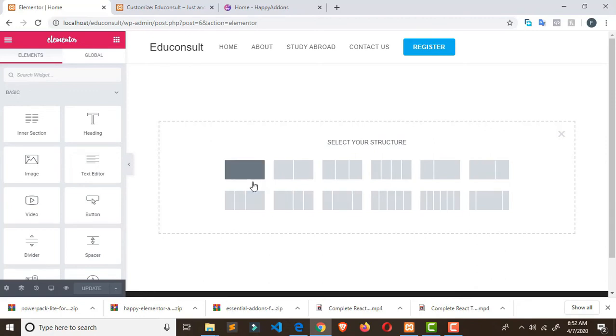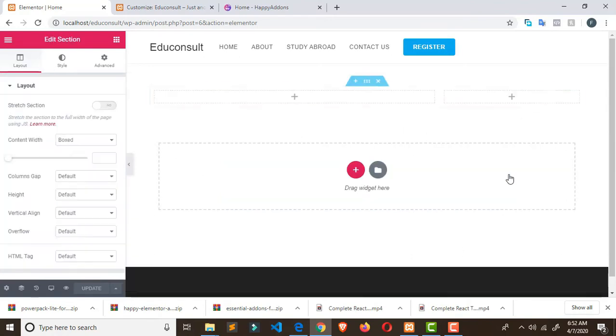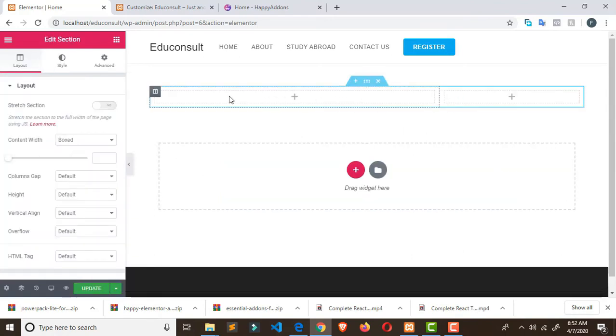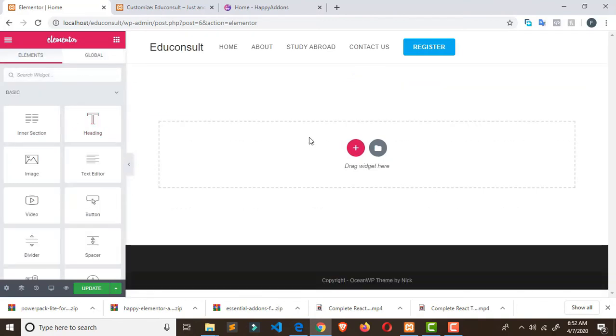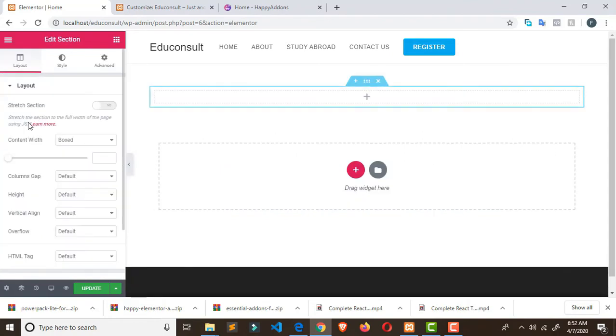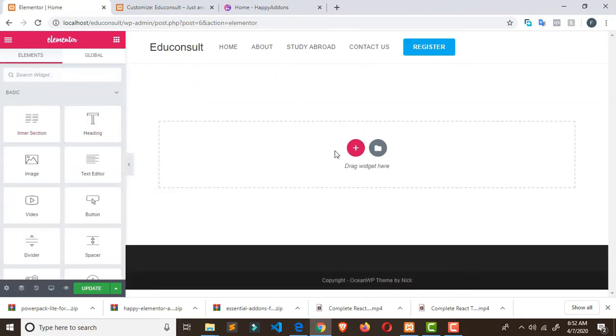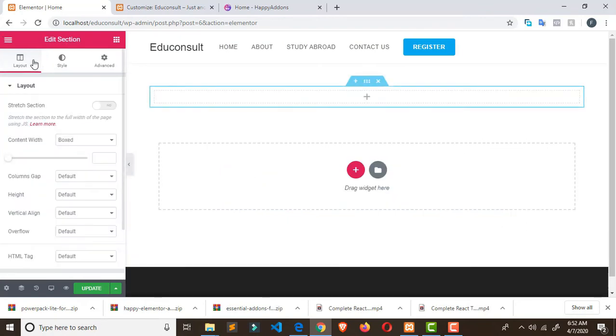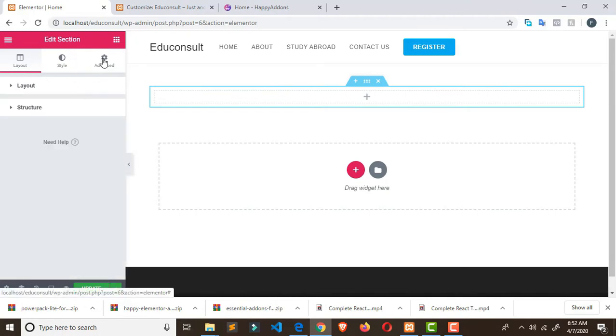By the time you click on this, you have your section, inner section, your row, and 2 columns right here. If you don't want that, let's assume you delete it. You can technically pick just one column. This is what I want to explain to you: by the time you pick a particular section, the Elementor environment will change. Each section is divided into 3 categories. We have the layout, we have the style, and we have the advanced.